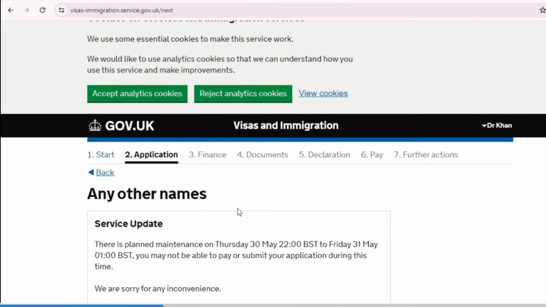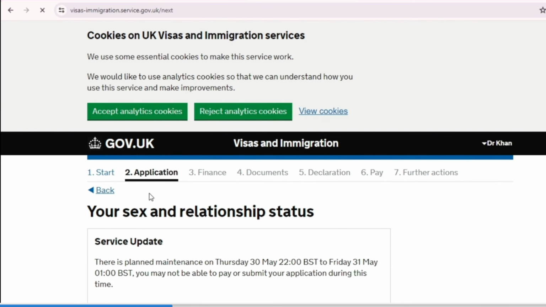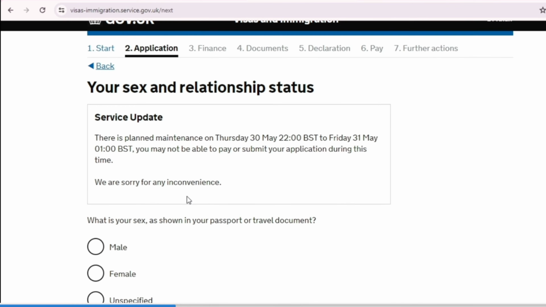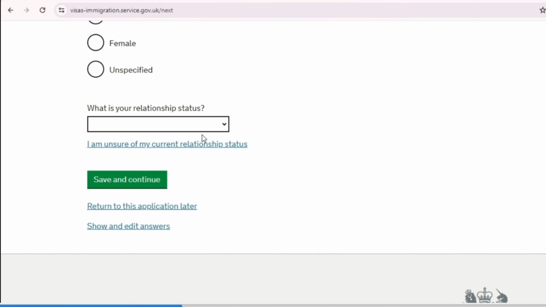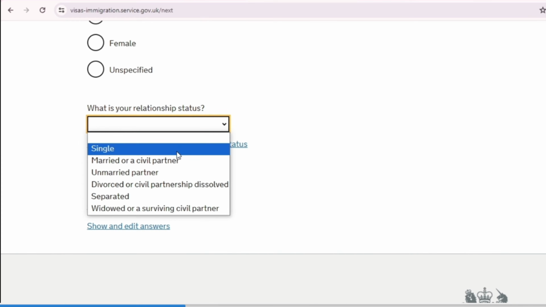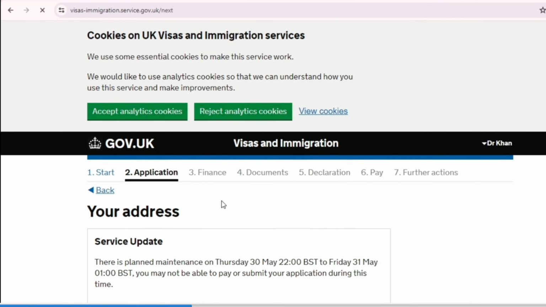So now any other names? Do I have any other name? No, I have the same name forever. So save and continue. Your sex, relationship status. Am I male, female? So it's male. Your relationship status, it's married because I'm applying spouse visa. Save and continue. Your address.